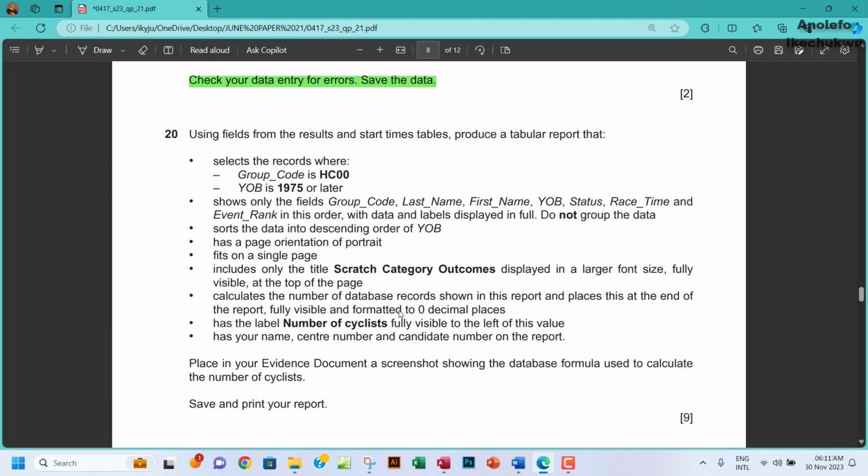Now, number 20. So this is where we're going to create a report. So using fields from the result and start times table. So let's highlight this. Let's make sure that we remember. Result and start time tables. Produce a tabular report. This is also very important, tabular report. That selects the records where group code is HC00 and then YOB is 1975 or later.